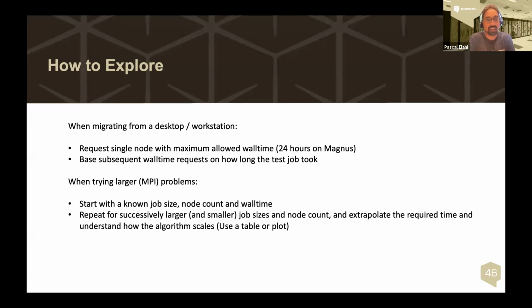So save the output, and then restart again. That's why the suggestion is to ask for the maximum time and see how far you get. Hopefully it's less than 24 hours.